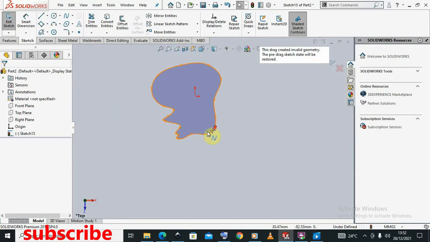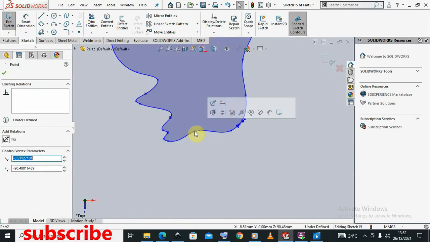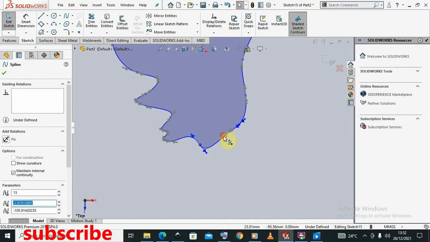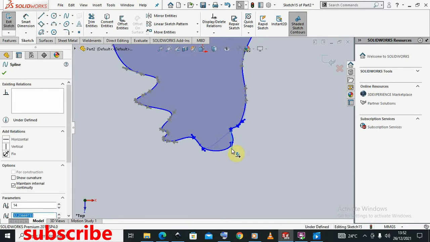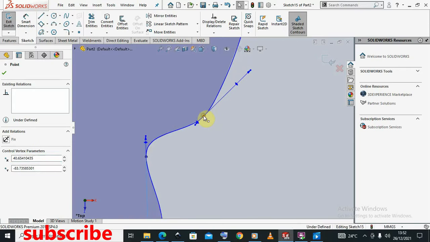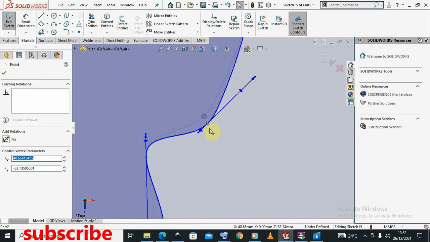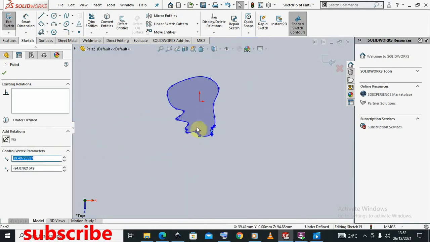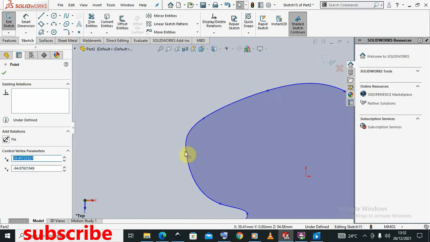So assuming I wanted this point to come down, click on it and drag. Then if I want it to be curvy, I use that guideline to shape it in whatever form I want. See? So now I can have that. Then I come here like that. I also drag this down. And so drag this down. So that's how you can use the spline command.